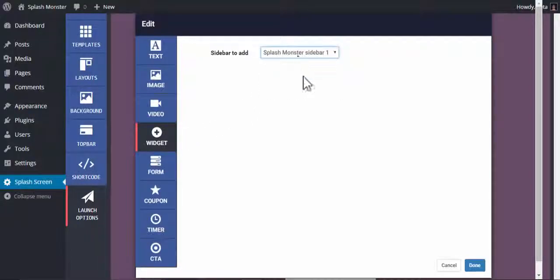Widget option lets you display any WordPress widget on your splash screen. So this makes this plugin limitless, because you can literally display any content on your WordPress splash screen using the widget option, because there are tons of WordPress widgets available for almost anything, for surveys, for social icons, etc.